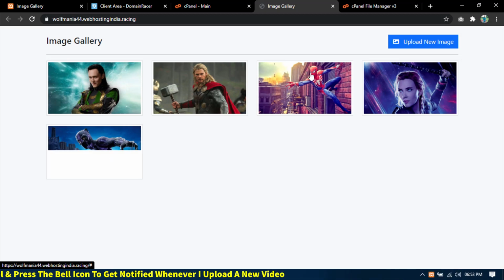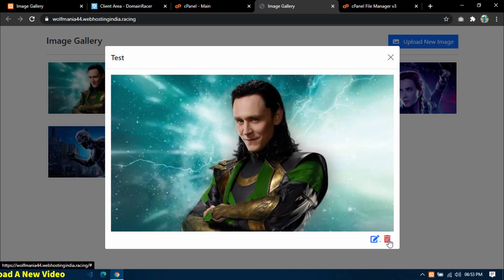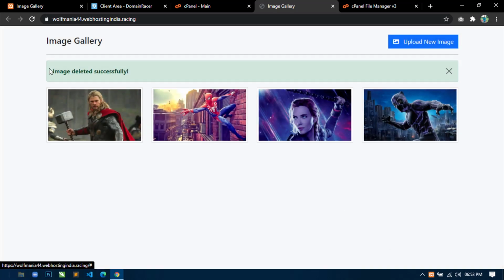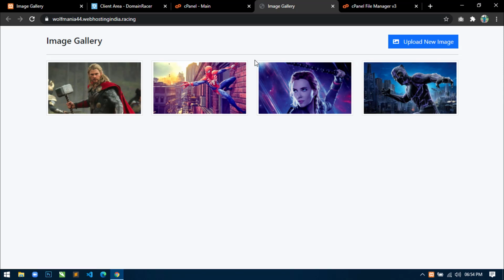Now let's try to delete an image. Suppose I want to delete this image, so click on delete. Now you can see image deleted successfully. So that's all about this series.